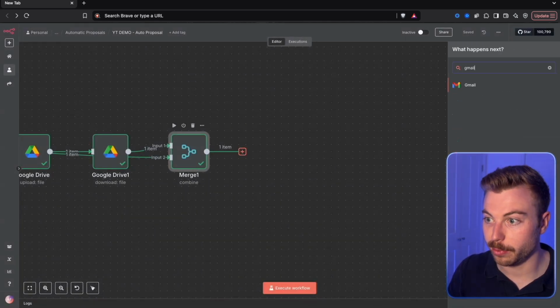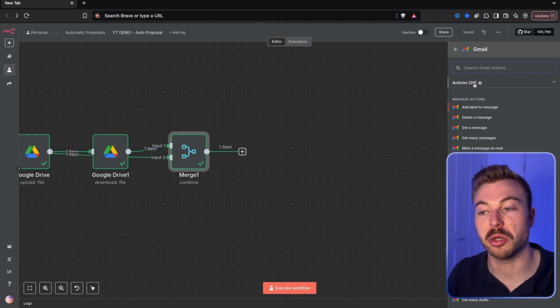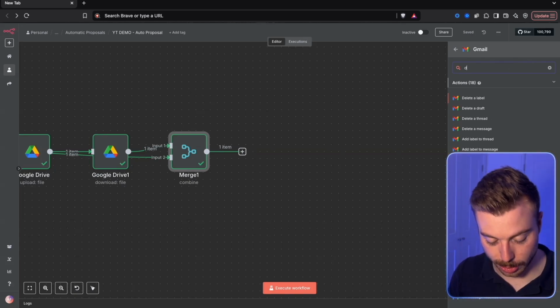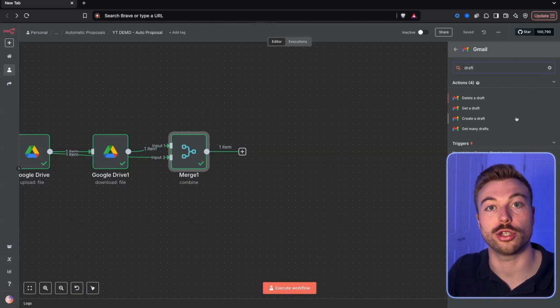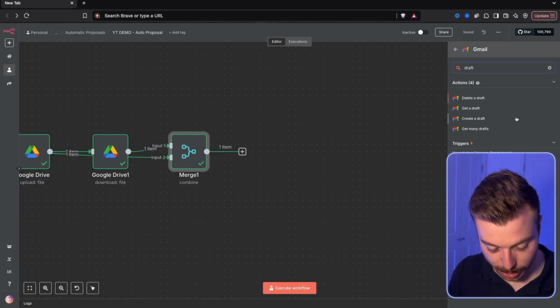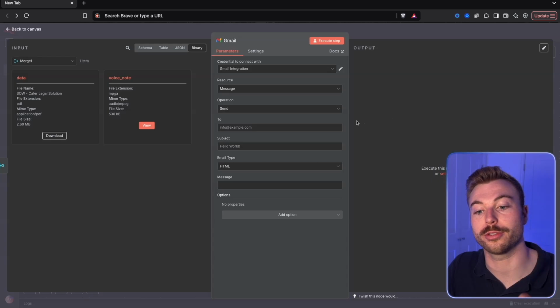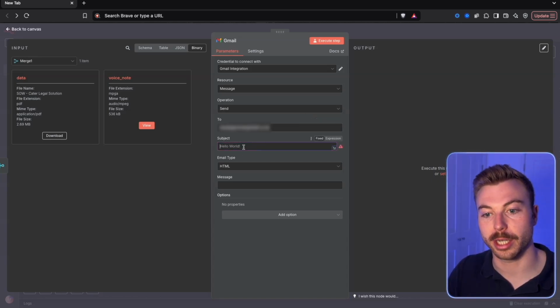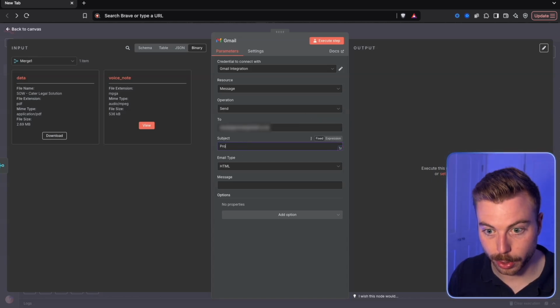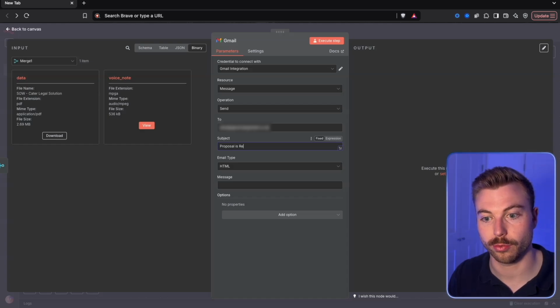So we can do Gmail. We can come into here. Now I'm going to send it to myself, but if you wanted to do it, for example, as a draft, you could do it in there and then go through and update it. But I'm going to do send message. That's going to go to me, or you could send it off to the client straight away. We'll add our email in there. We'll do the subject as proposal is ready.